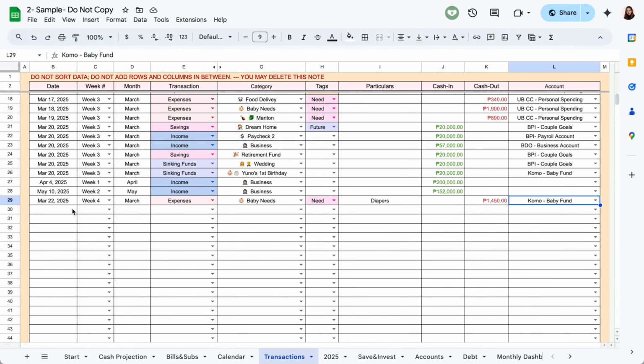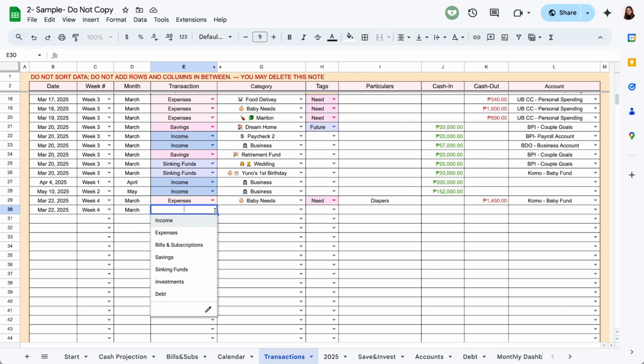Next, we have the transactions tracker. So for the first column, just select the date, and then if you want to track your weekly cash flow, don't forget to fill in the week number as well. So for March 22, that's week number 4. The month column would automatically populate based on the selected date. And then for the transaction options, we have income, expenses, bills and subscriptions, and so on.